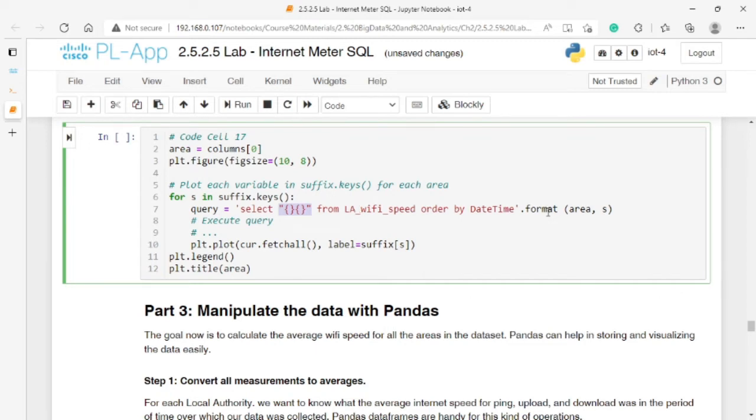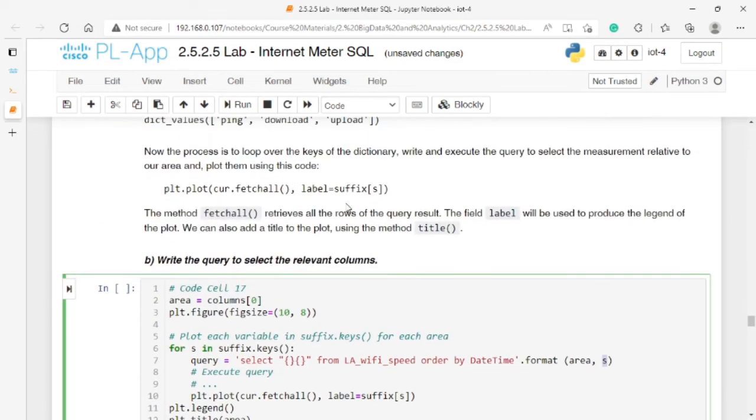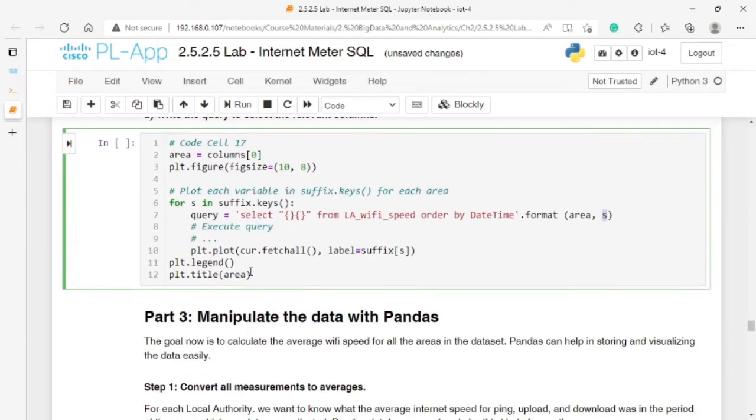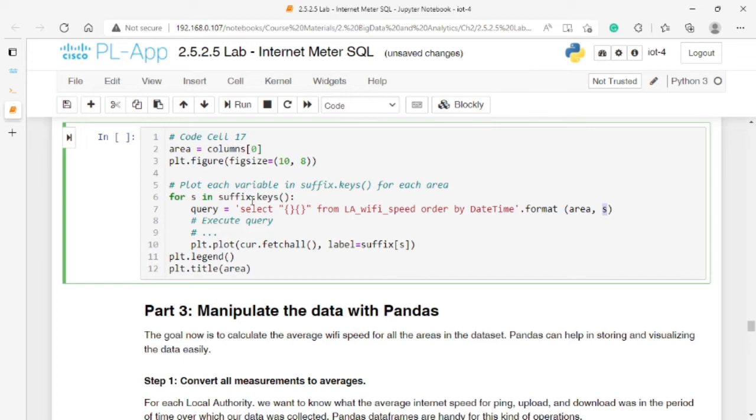We already talked about this in part 1 of this course. However, as I mentioned, you can put area and S here, there is no problem. And from this table, bring them, and this is the query. So the query is going to be like the area and the S. What is the S here? It is the ping or download or upload, because S is a key in this dictionary. Then we execute the query.